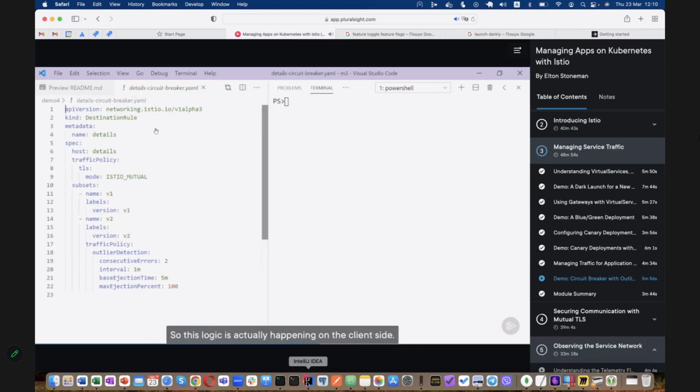So this logic's actually happening on the client side. Inside each proxy that's going to make calls to the details service, it's doing the outlier detection and checking on all the available endpoints. So these rules here say watch all the endpoints over an interval of 1 minute. If any of those endpoints return 2 or more consecutive errors within that 1 minute window, then they get ejected from the load balancing group and they won't get any more requests sent to them for the next 5 minutes.